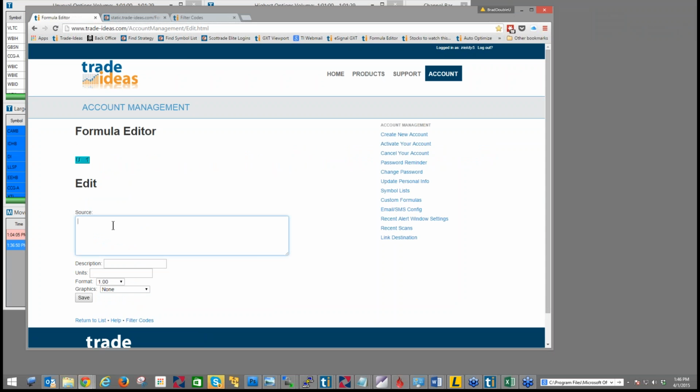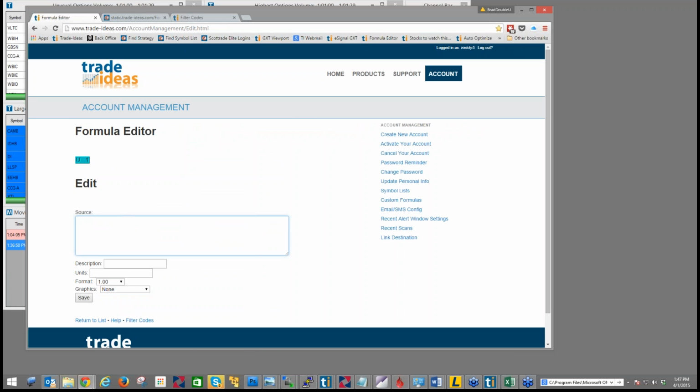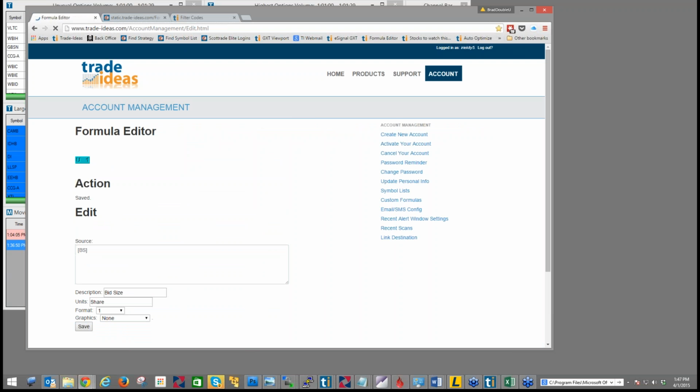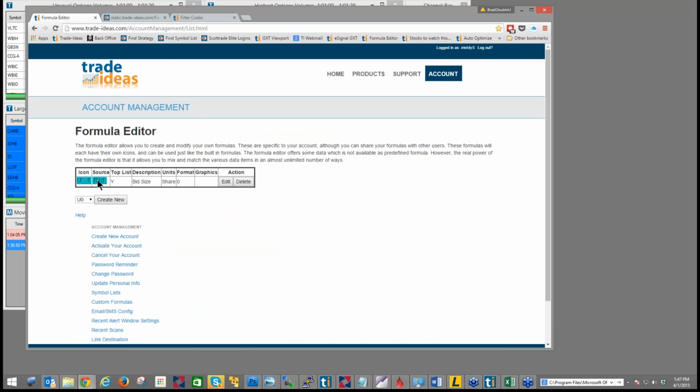So let's start off, and the code for bid size is right here. If you scroll down, you can see bid size. Here's the code, and all we're going to do is type in this code. In fact, I can even copy it and come over to the formula editor and paste it in here. We're going to call this bid size, and the units are shares. It's an integer, so we'll select integer, and hit save. I'm going to scroll down, and you can see that it has the source code. There were no errors. This worked good. So I'm going to return to the list, and I have my first custom formula, or filter rather, entered in here. Let me do the next one, and then I'll show you how it works in the application.